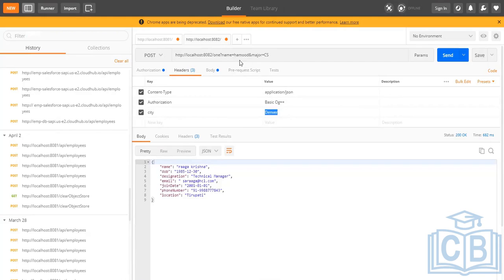We're sending two headers right now. I'm sending two query parameters and one header parameter. That's two headers, right? This one I can give it, but this is a header parameter. Right now I'm creating it. These two are query parameters, name and major.